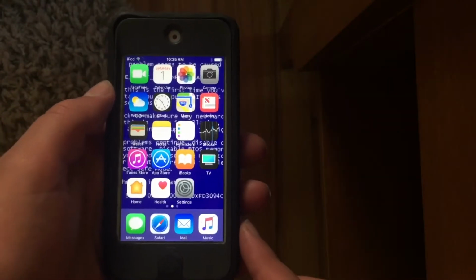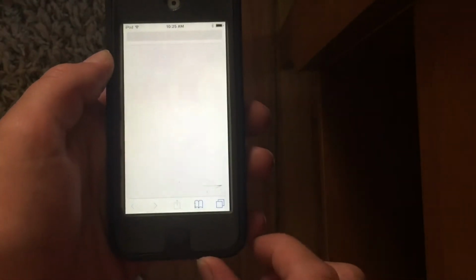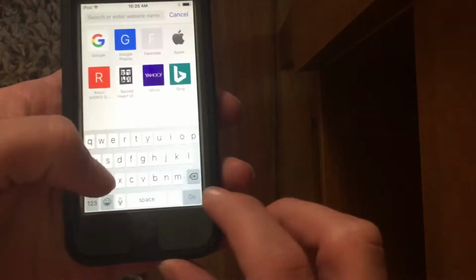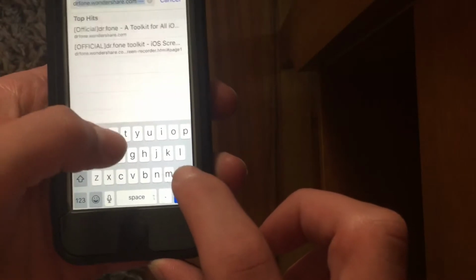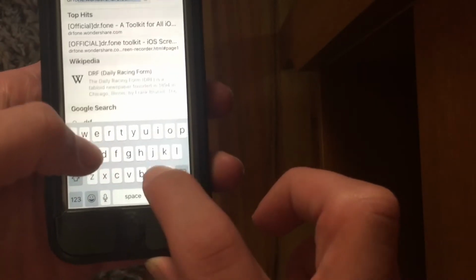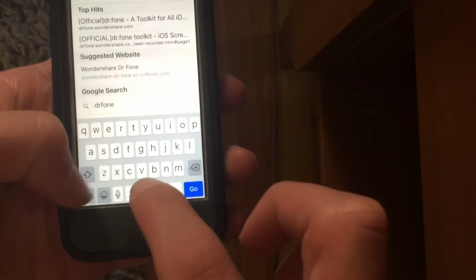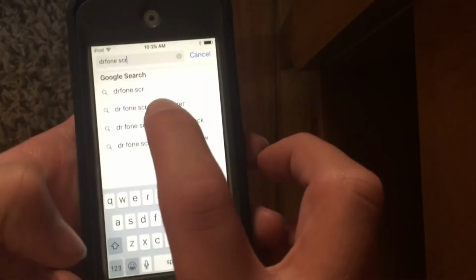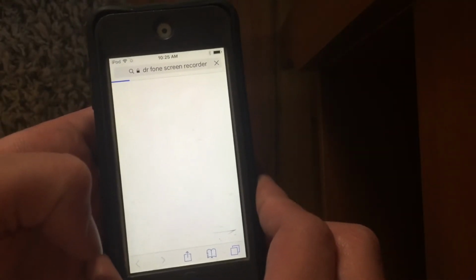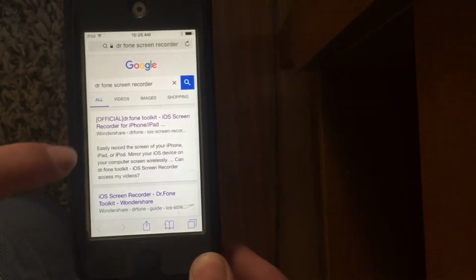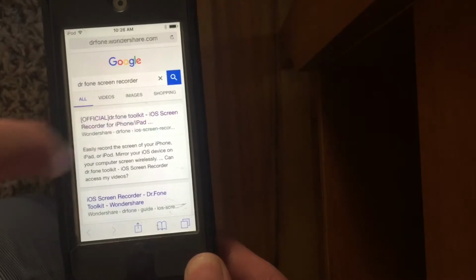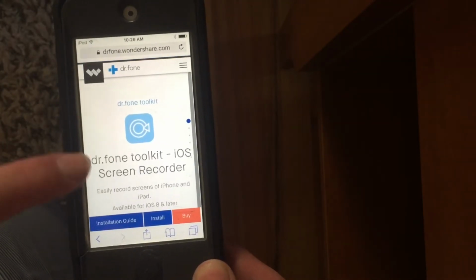So first, with your device, you're going to head to Safari. Then you're going to type in Dr. Phone screen recorder. See, here it is. It's going to load here. Here we go. Then you're going to hit this first link, the official one. And here it is, right here.